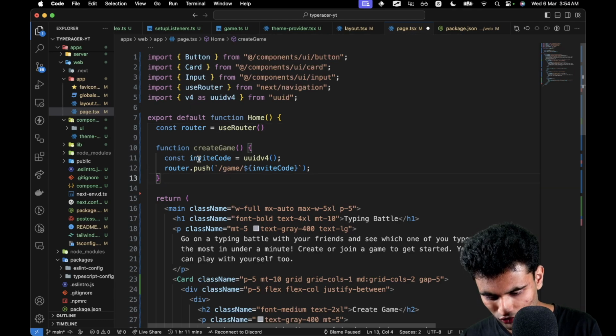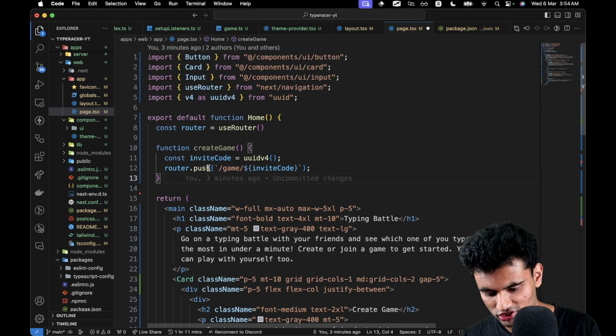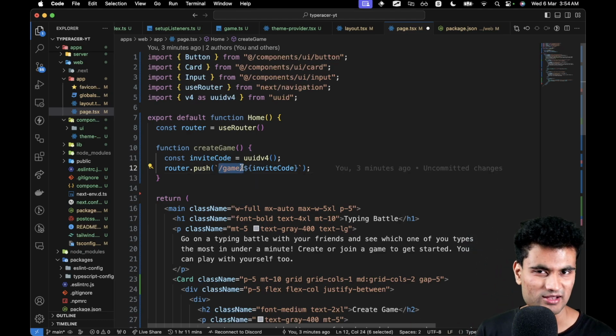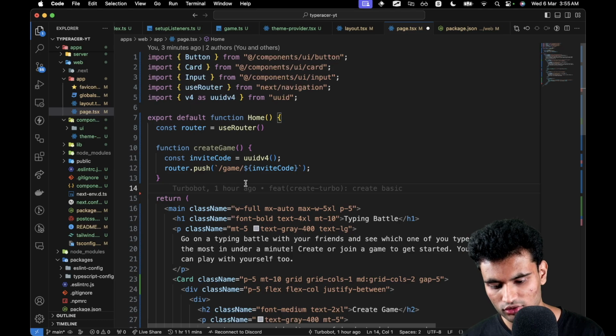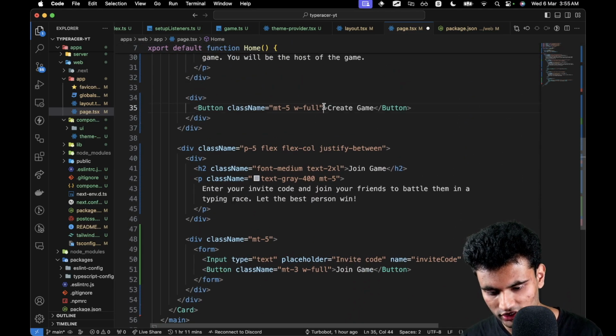Now things should work. So what this function is saying is generate an invite code and push, just redirect the user to /game/inviteCode, and then we will handle the game stuff there. So this page is currently only doing this, which is creating the game, and then we will also actually join the game in a similar way.